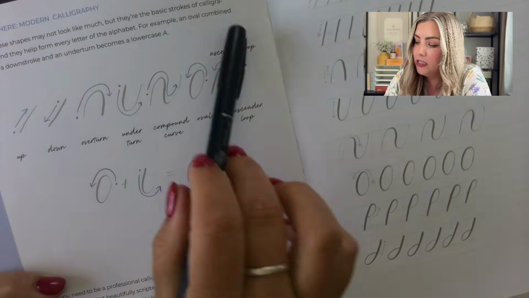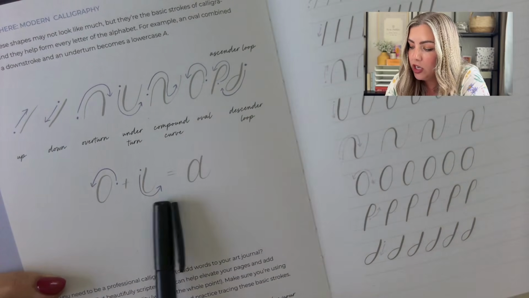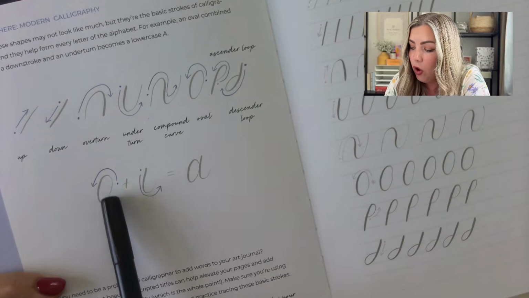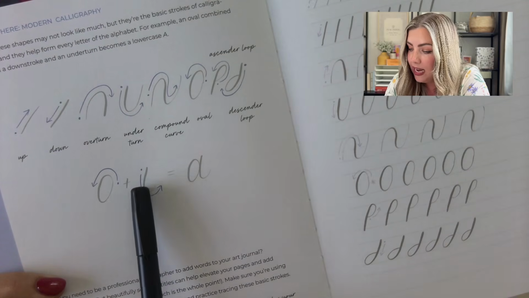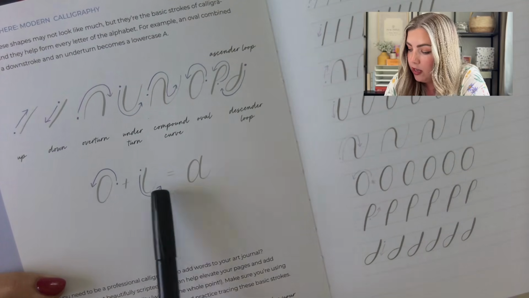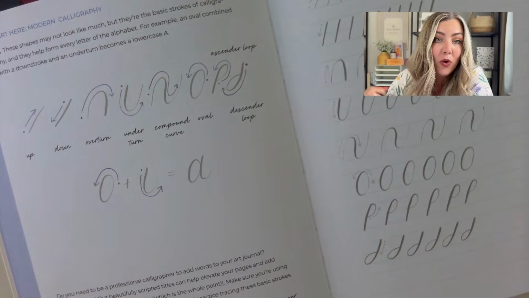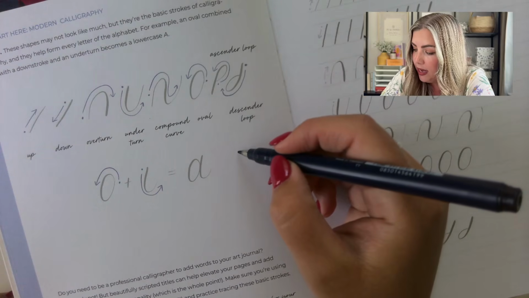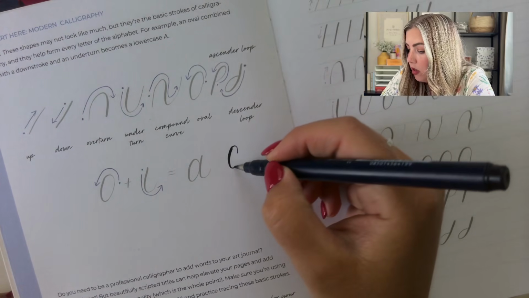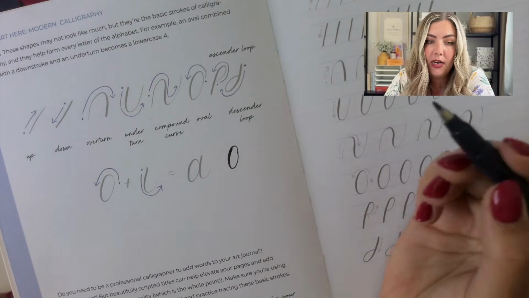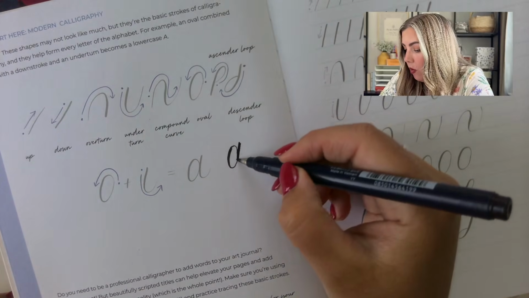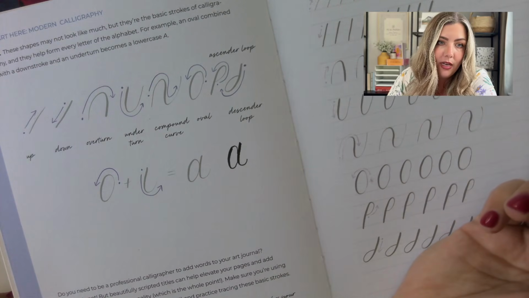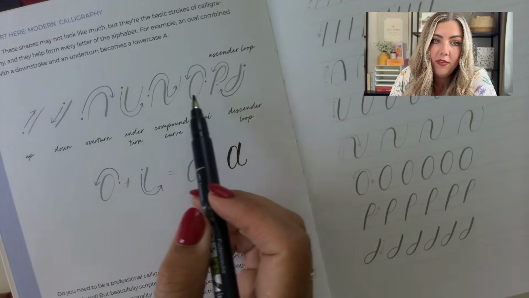When we look at these basic strokes, the combination of basic strokes creates every letter in the alphabet. So for example, an oval combined with this downstroke underturn creates the letter A. I'm going to show you this, but don't feel like you need to do anything in your journal just yet. I just want you to know what I mean. So an oval is the first stroke, then I'm going to stop, and now I'm applying the second stroke. Okay, so now we're going to trace all of these strokes together.